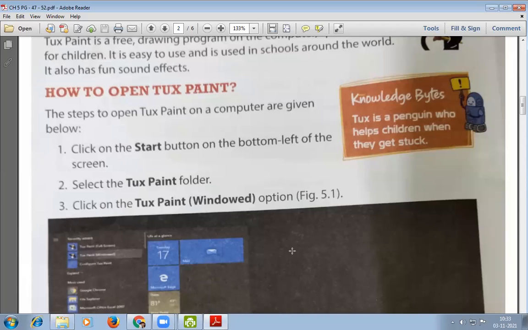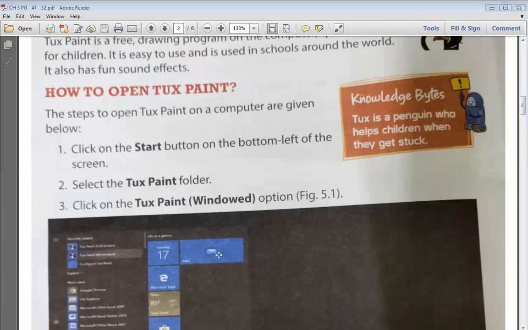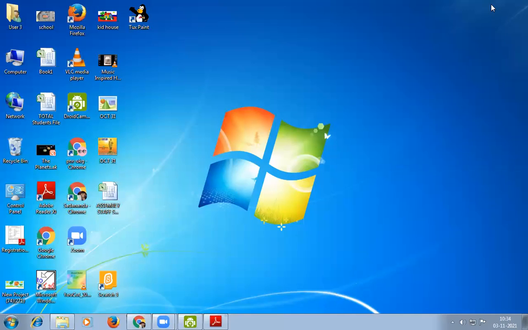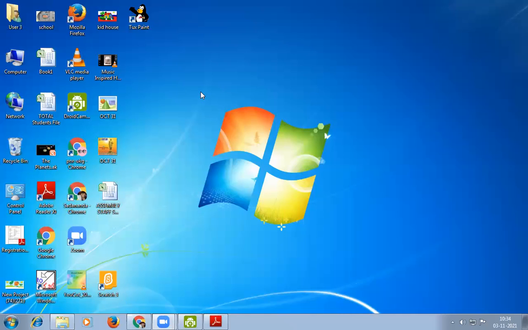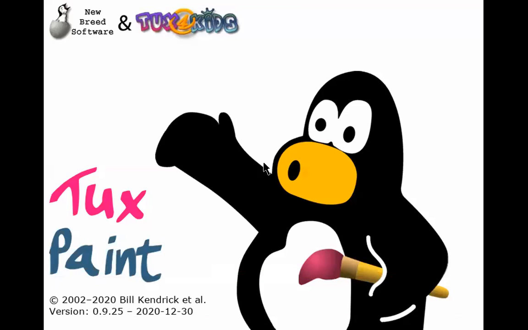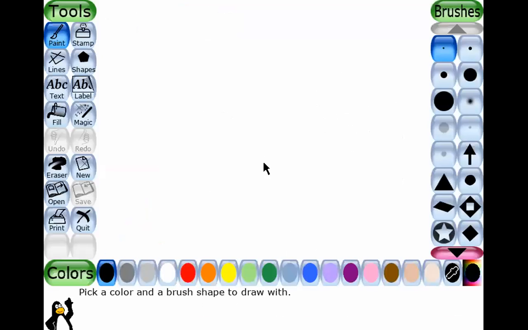Now we'll go with the second method, that is, double click on the TuxPaint icon present on the desktop of the computer. This one is called desktop. We have to find where is TuxPaint. This one is the TuxPaint icon. We have to double click it. So same thing repeats here also. So there are two ways to open TuxPaint software on our PC, personal computer.